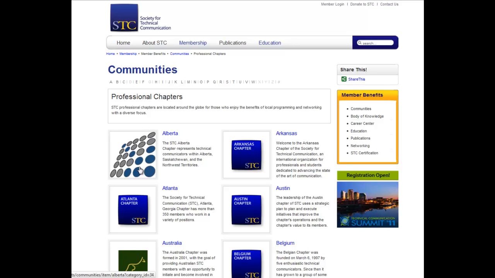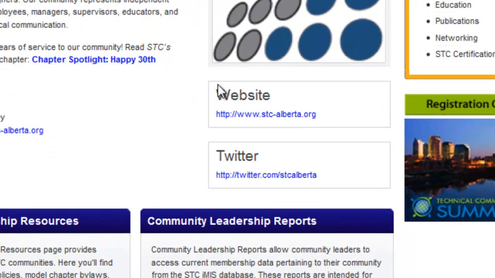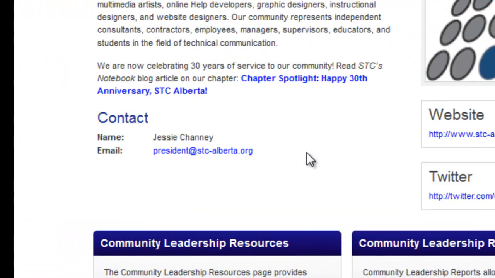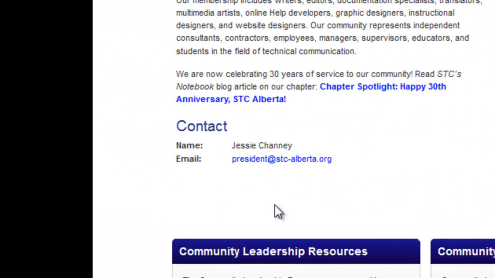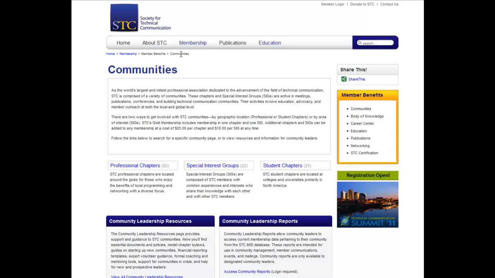If we click on a chapter, we get a slightly more in-depth look at the chapter. We see a chapter description, a link to their website and Twitter feed, and the contact information for their leadership. The community directory is designed to provide a snapshot of information about our chapters and SIGs.